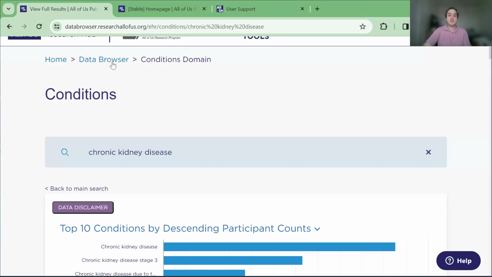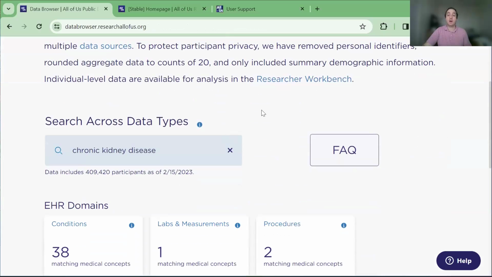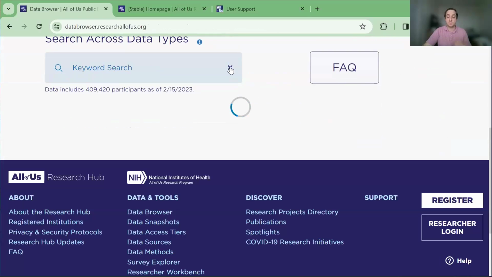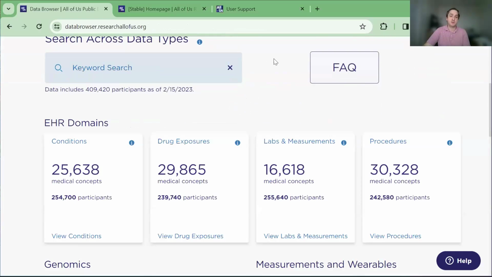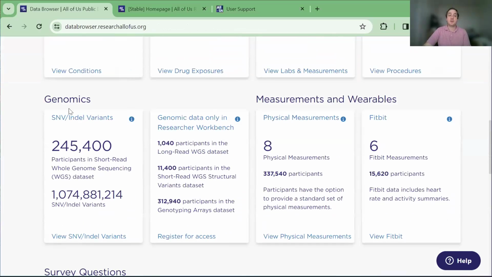So then we'll go back to the data browser, and another thing we can do is look at what APOL1 mutations are present within our participant population. We have our electronic health records domains, and then we have our genomics. We have a separate data browser just for looking at genomic data. We have almost 250,000 participants that have genomic data linked that we can engage with.